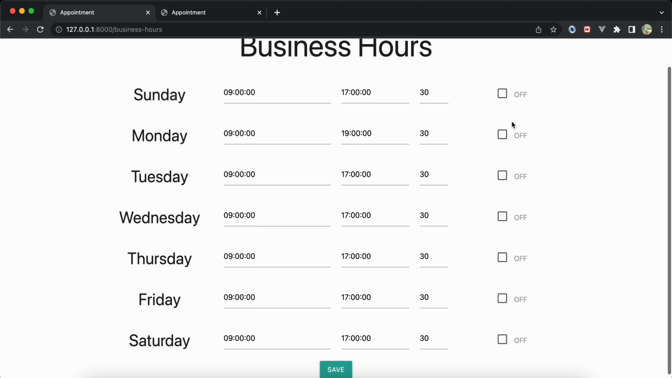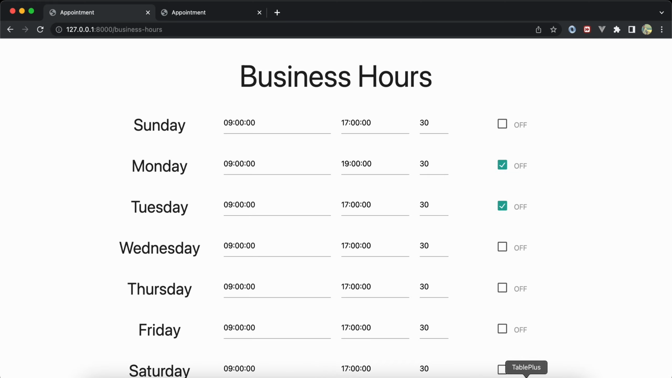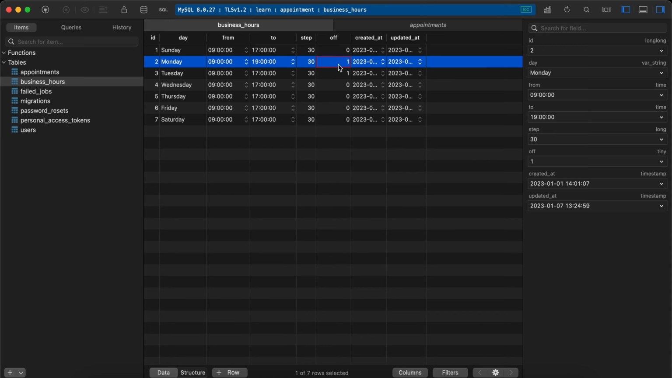It works. Let's set, for example, Monday and Tuesday off. Also works fine. Back to our database and check. Monday and Tuesday are off.